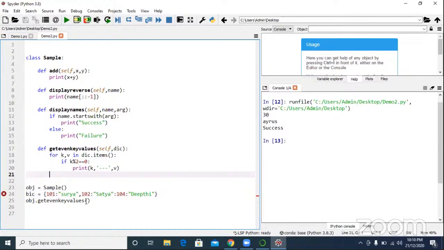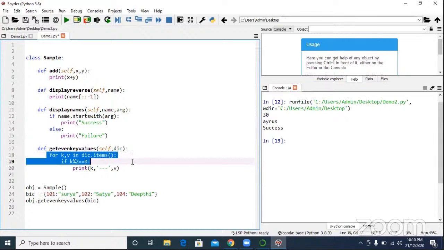Now here I am passing big. Big will go to the dictionary argument, so it will retrieve each and every key value. If the key is divisible by 2: is 101 divisible by 2? No. Is 102 divisible by 2? Yes. Is 104 divisible by 2? Yes. That's why. See here? Are you getting it? Yes or no? Yes, sir.